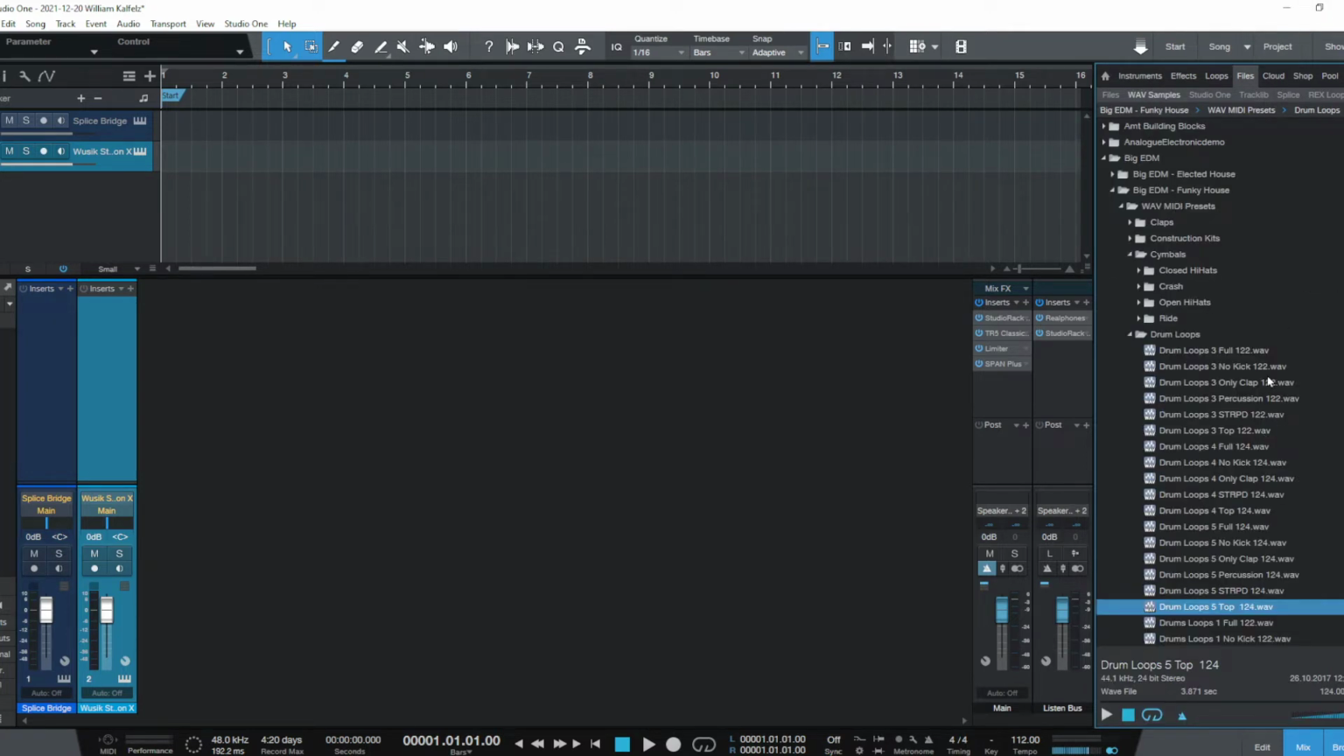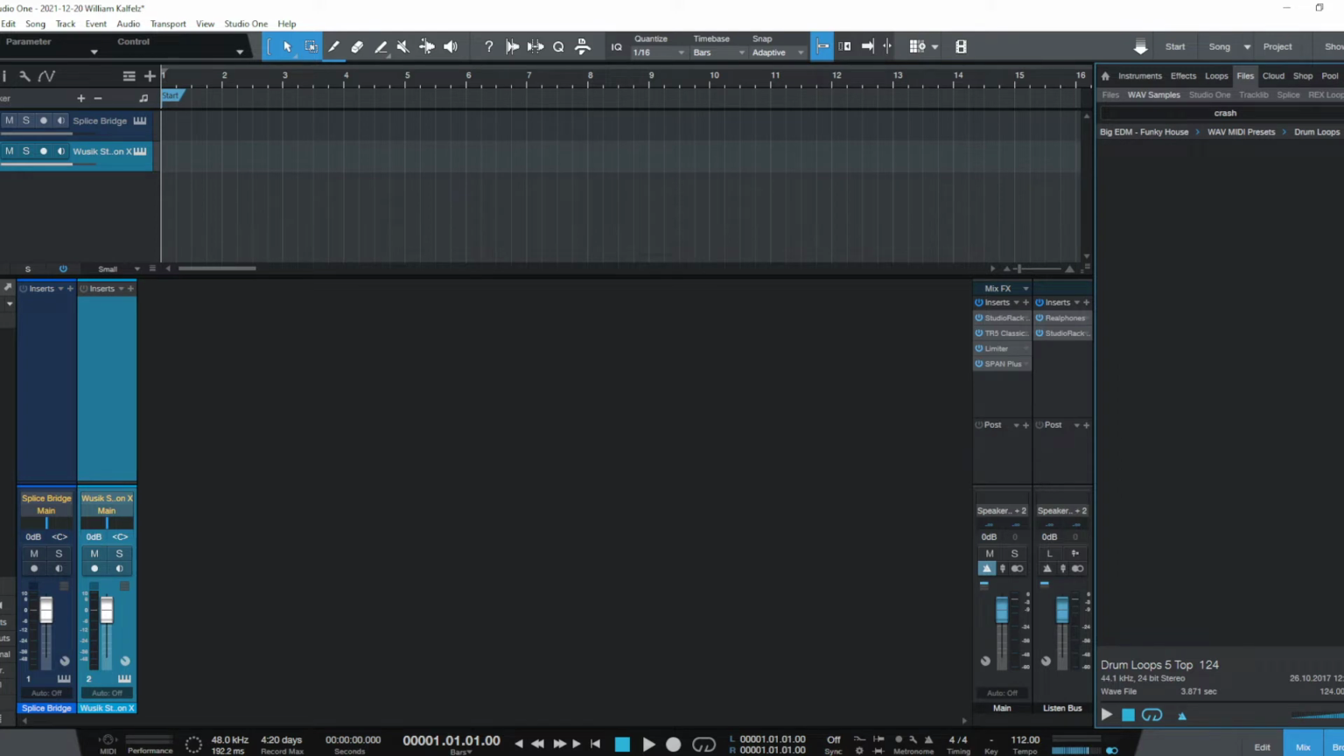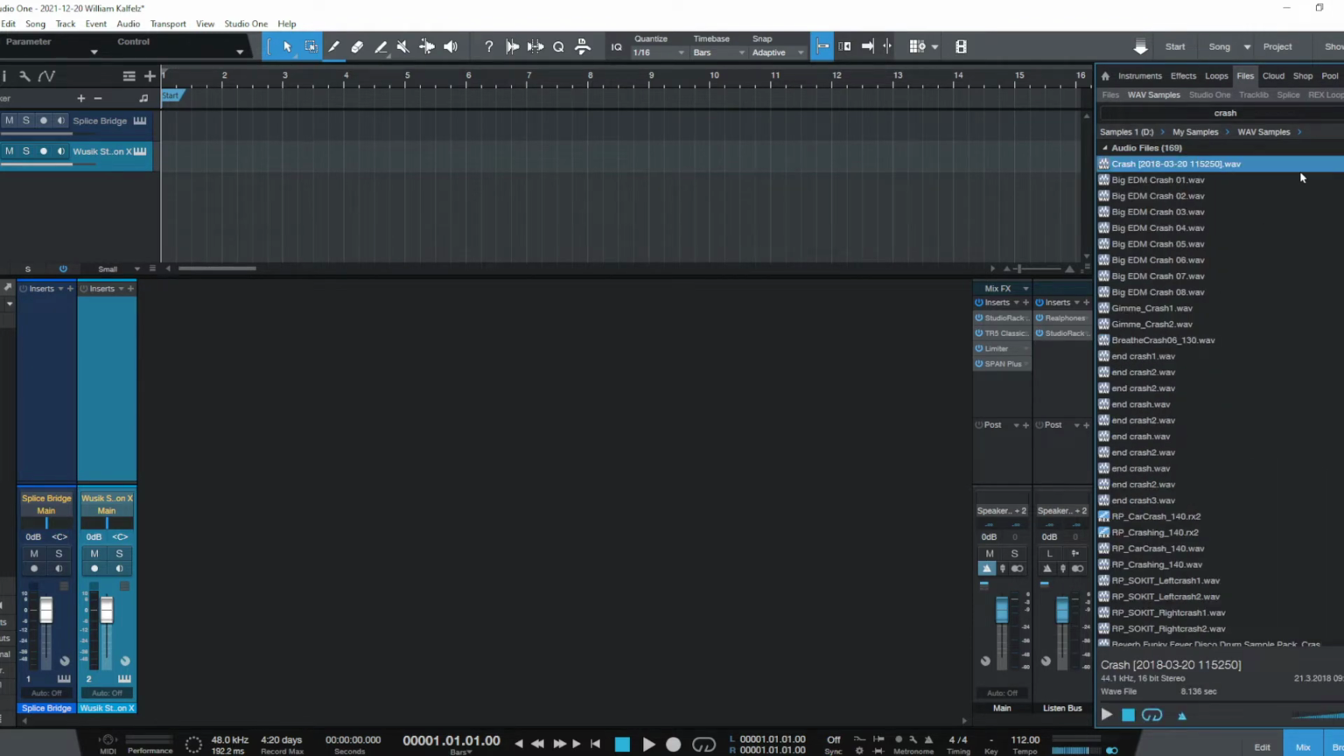But I have some of my wave samples, and I can search for, let's say, a crash, and I can get a list of crash sounds very quickly. It is looking inside drum sounds, so that go to wave samples. Now it's looking inside wave samples. So all my crash sounds.